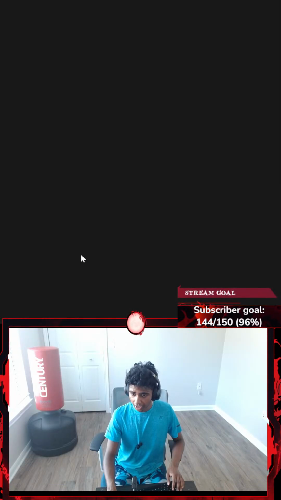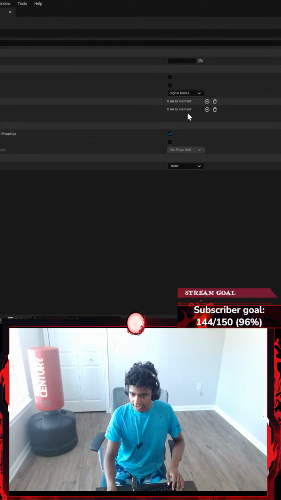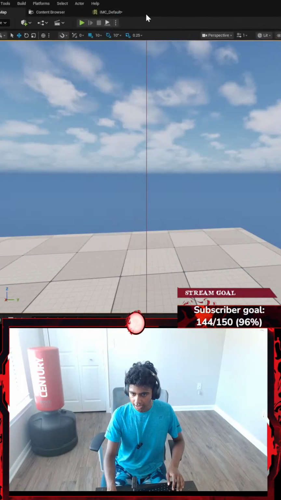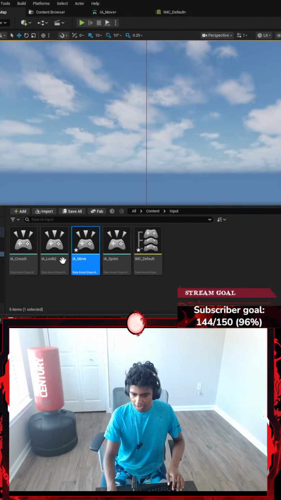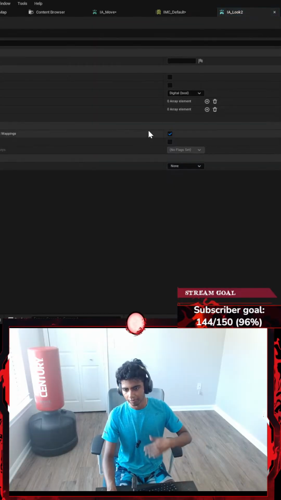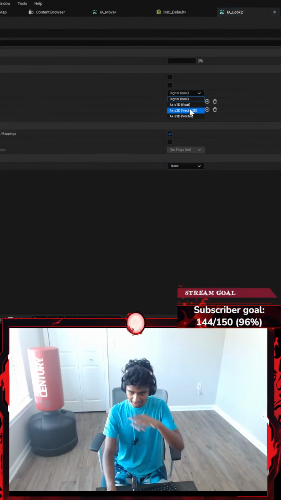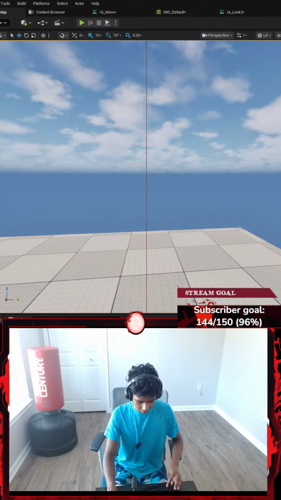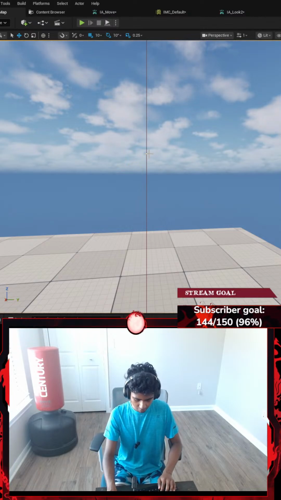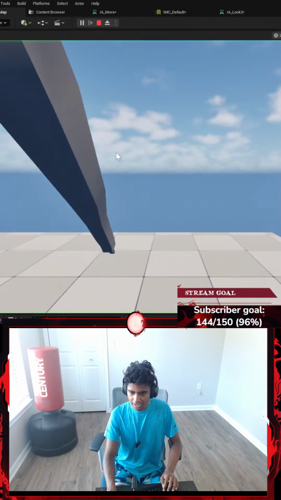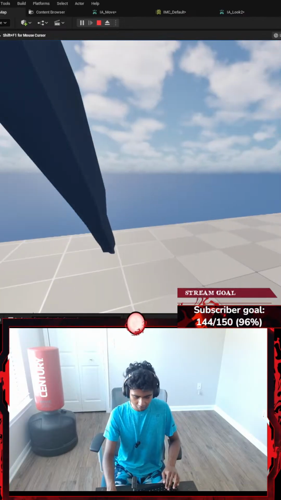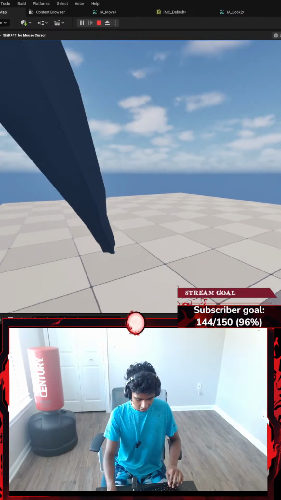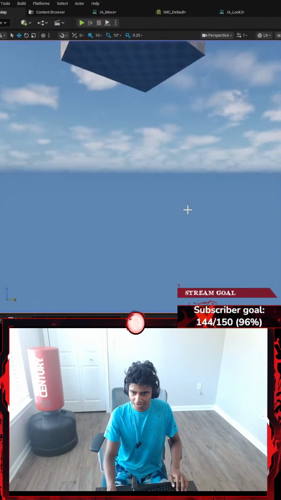I'm gonna go to my IA underscore move, double click it, set this digital boolean to 2D vector. Okay, because I move in a two-dimensional place. Excuse me guys if that's the correct word to use here. Okay, because I'm moving using the x-axis and the y-axis. Now if I move, that's a perfect movement. Forward, backwards. If I move, whoa.